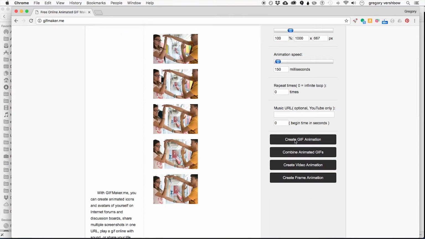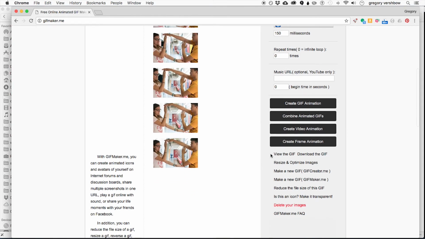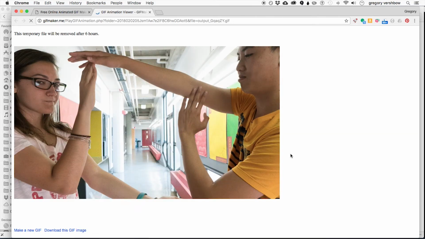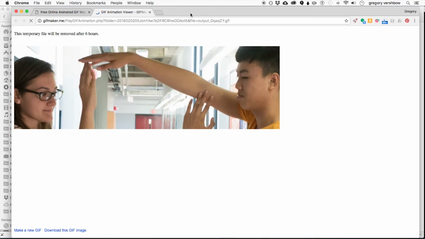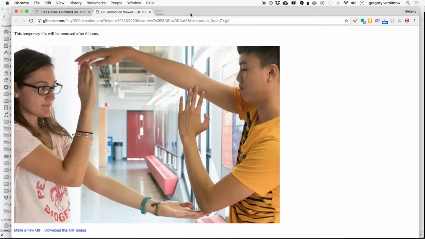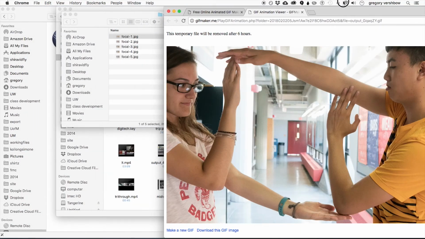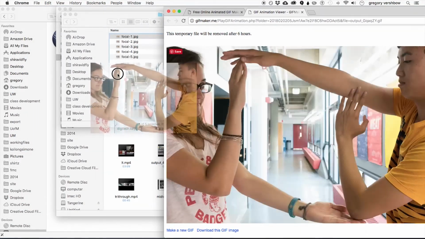So here we can simply click Create GIF Animation. And now we have the option to download or view the GIF. If you want to post an image like this on Instagram, Instagram doesn't support GIF, so you would want to create a video animation, which you could then upload. So there we go, there it is, and we can simply drag this file.